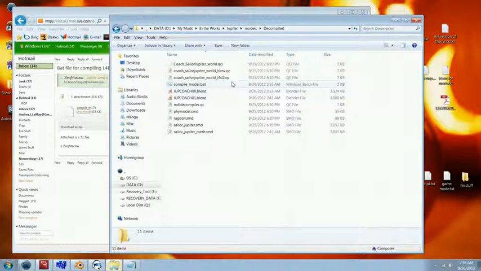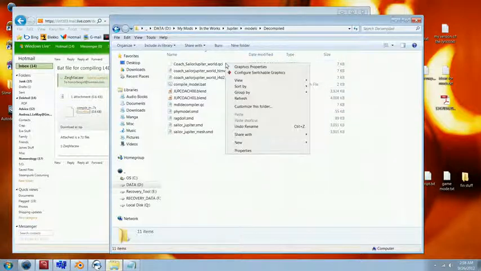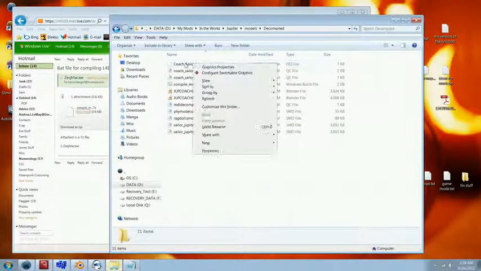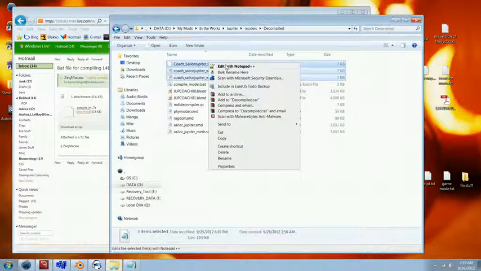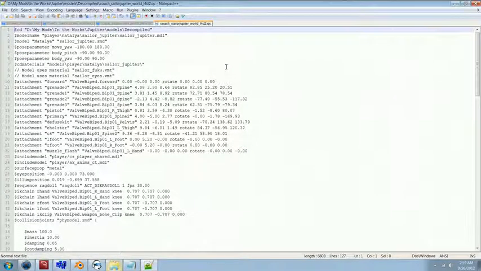Open those top 3 files in Notepad++. Select all 3. Right click, Edit with Notepad++. Now, the easiest one to start with is the QCI.